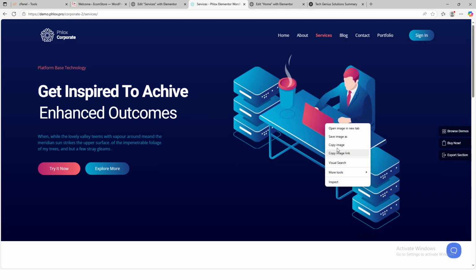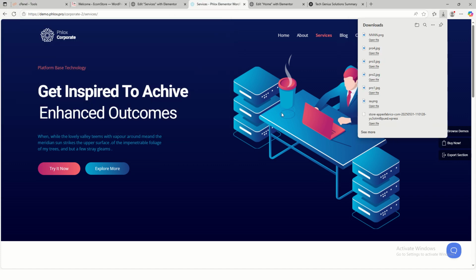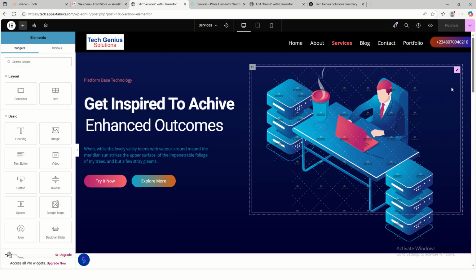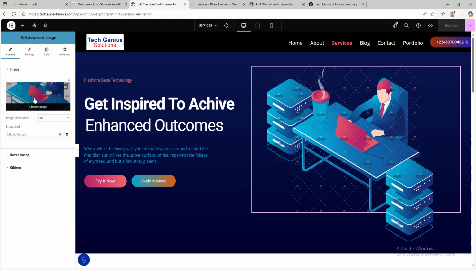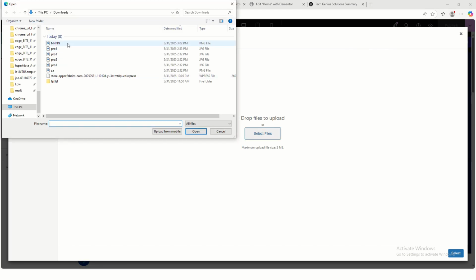There is this image here that we need to download. Save image as, let's save it as NNNN. Under download, we'll be needing that image. Okay, now let's go to services section. So this is the image that I was talking about. So click on it and we're going to upload the image we just downloaded.